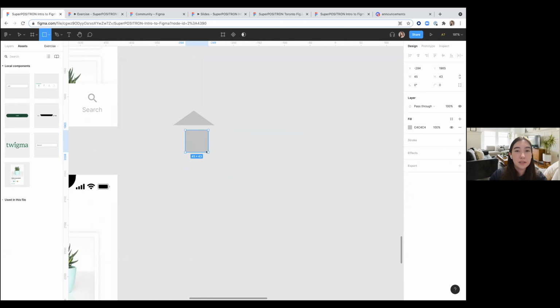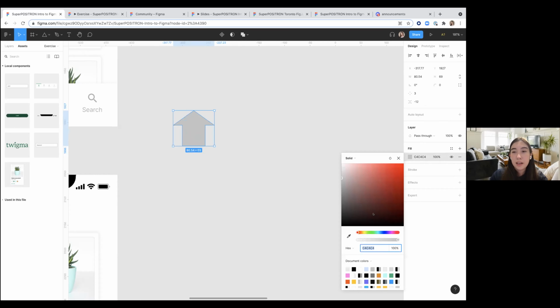Actually I want to use a rectangle, not a frame. And then I can combine these to create a house icon, and then I can just use it wherever I want.